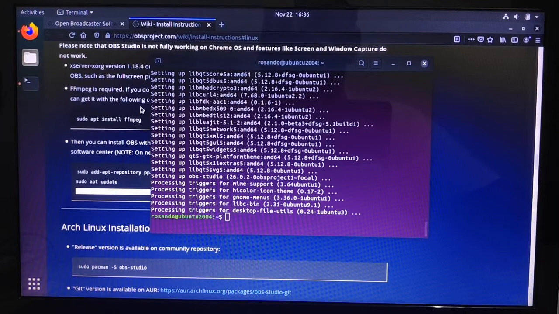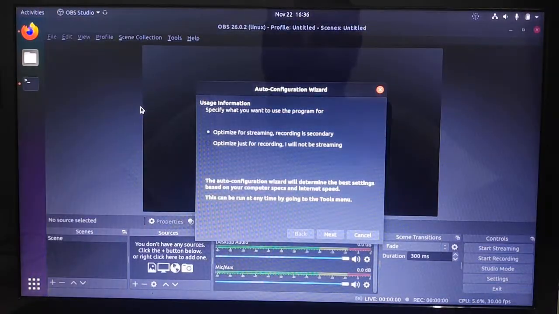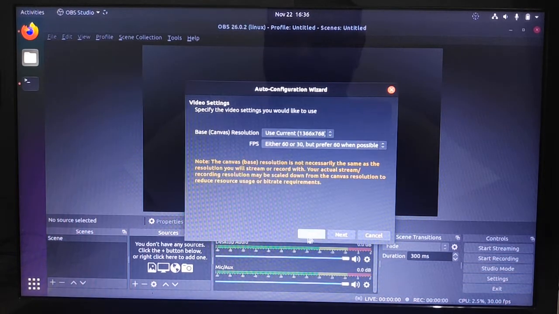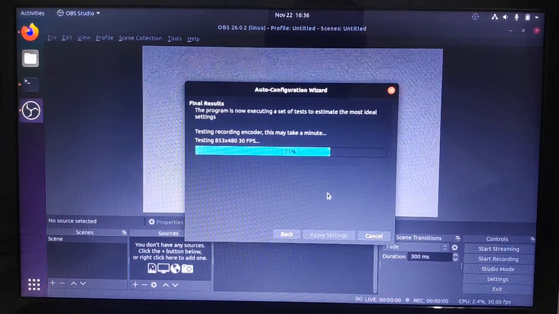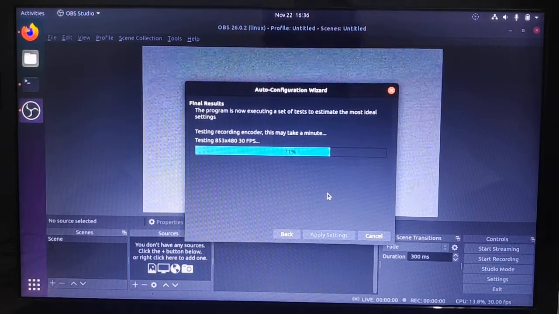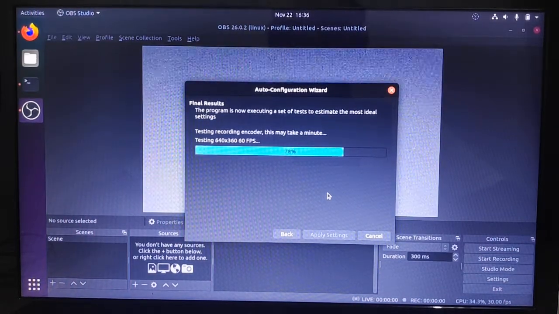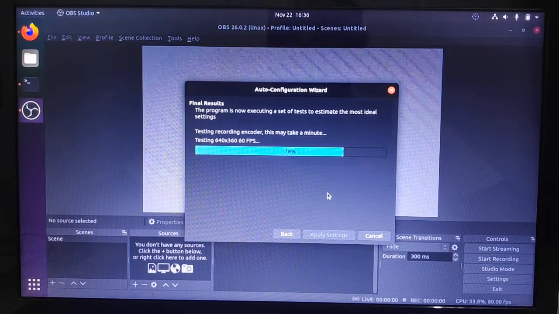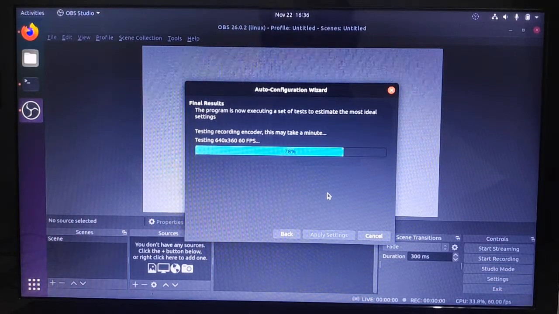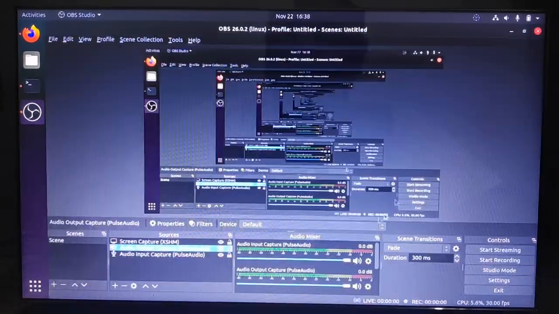to see that it is launching properly without any errors, and it's asking me for a few optimization steps here. Optimize for recording, streaming is secondary, current display FPS, that looks good. It is doing some testing on which resolution and FPS it can capture my videos. This is a basic check, I believe, that OBS does. So yeah, that's it with the OBS installation and a small setup.